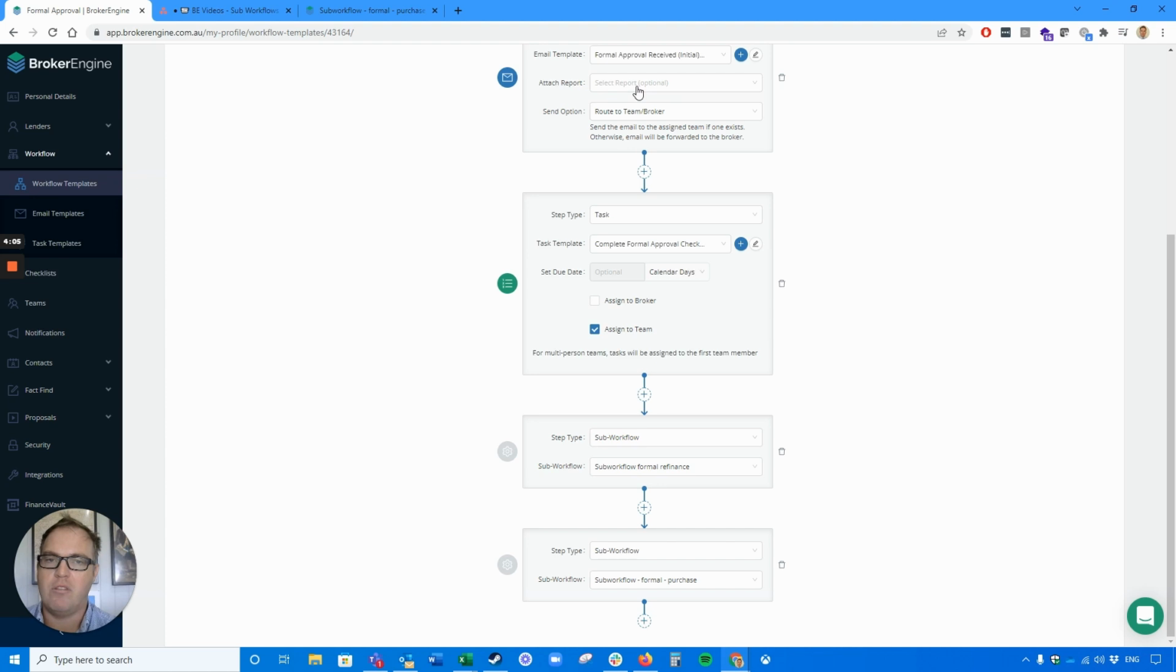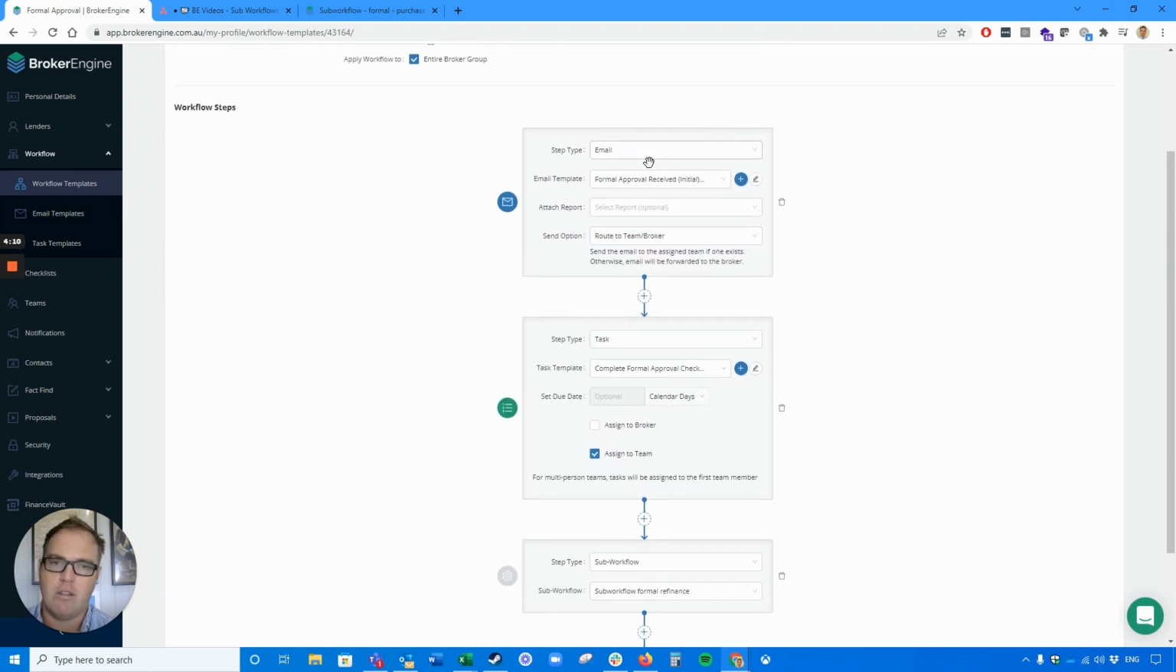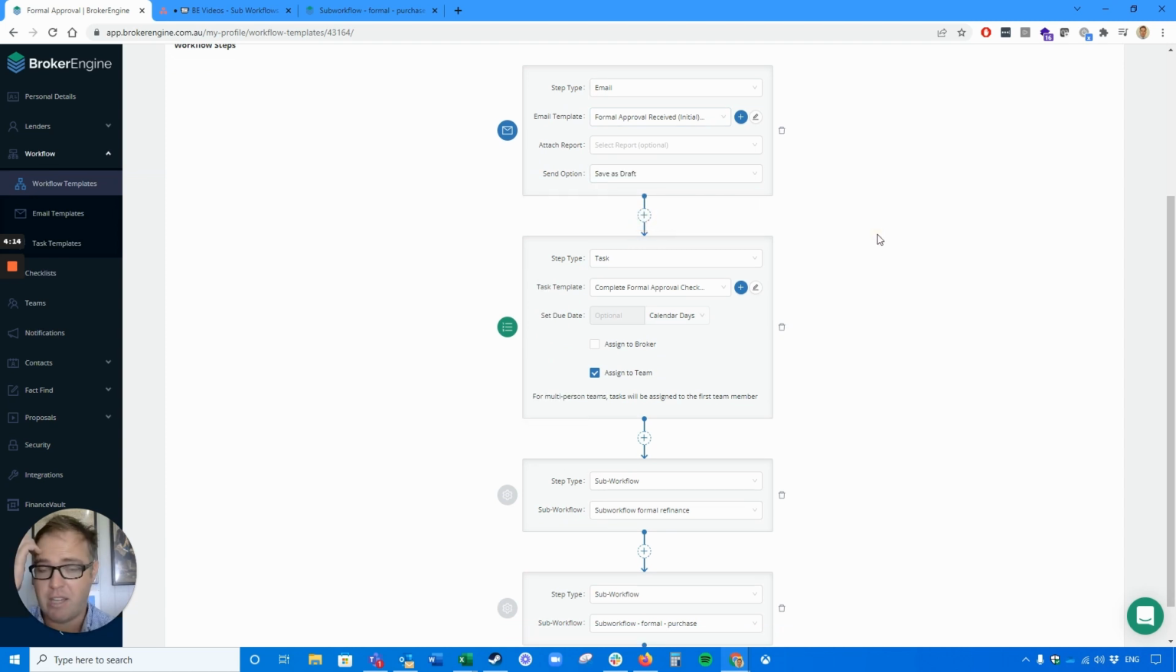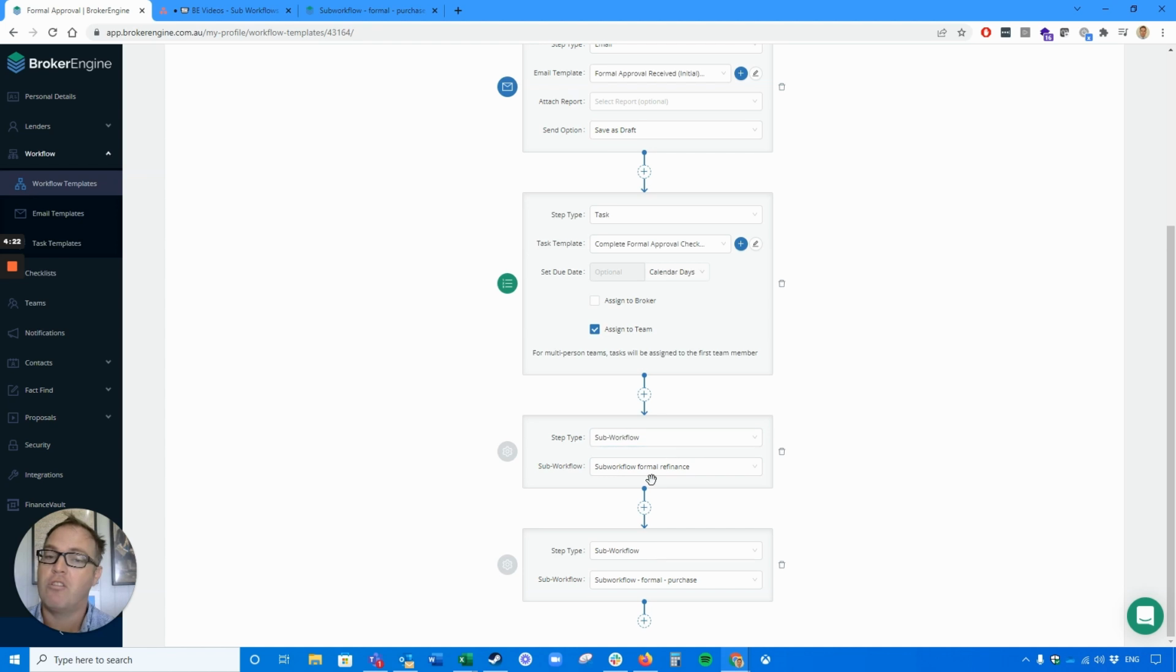So what's going to happen is, when the deal moves into the relevant stage, it's going to send the initial email. It's going to create it as a draft, so you can edit it before you send it if you wish. It's then going to create a task for the team to do a checklist to make sure everything's great. Then it's going to trigger two sub workflows, which will trigger those emails, but depending on the deal, only one of those will actually trigger. If the deal is a purchase, it'll trigger this email here. If the deal is a refinance, it triggers that email there.